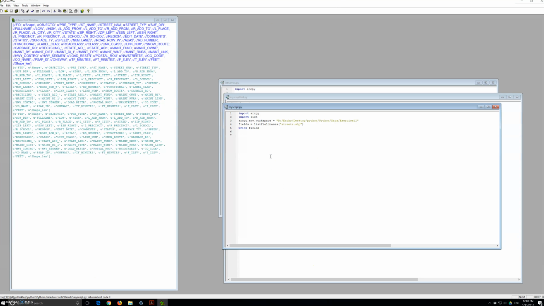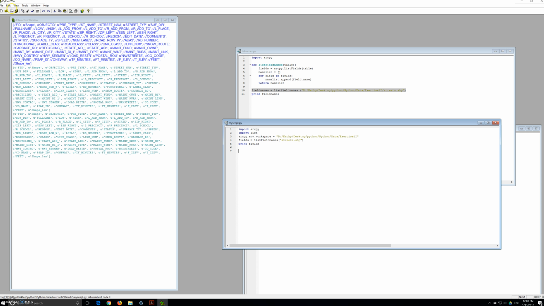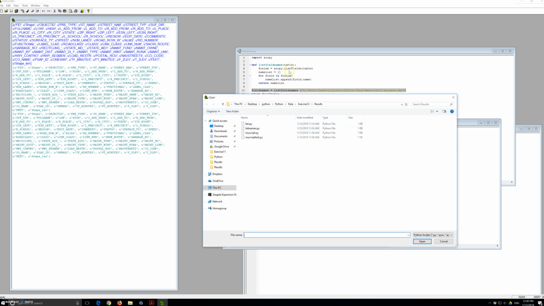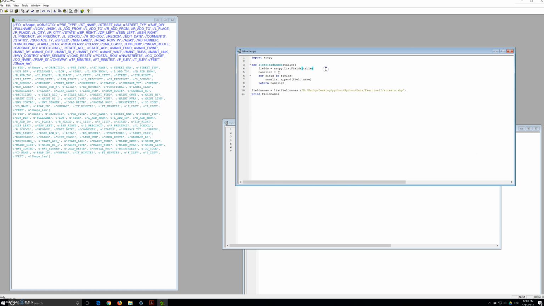Alright, so now let's see. Open this list. Where did my list go? List names, list. Alright, it should be in my list names. So open this, and we're going to say print field names, and then we will return name list, and we will put something here and indent it.